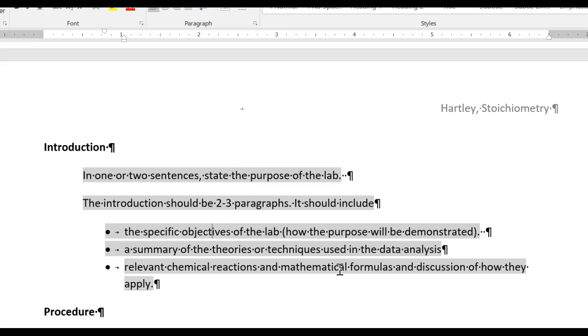I want you to make sure that you go through your introduction, reread it a couple of times to ensure that it is clear and that there's a nice flow to it. So you want to link your ideas together and make sure that each idea in a paragraph is supporting the thesis statement in that paragraph.